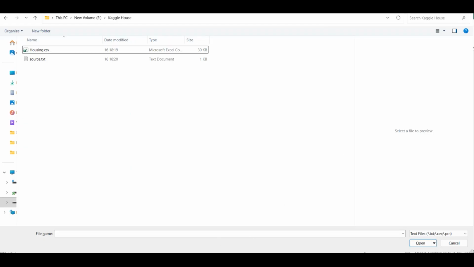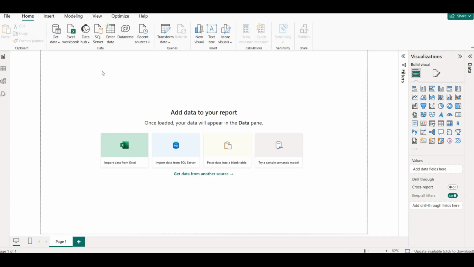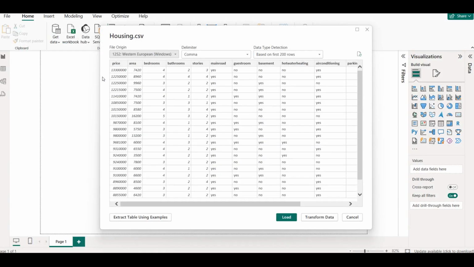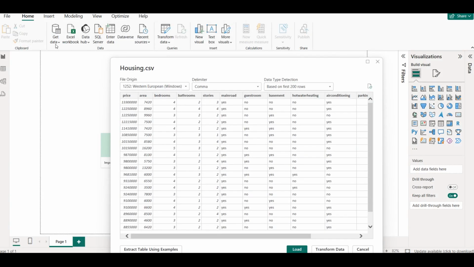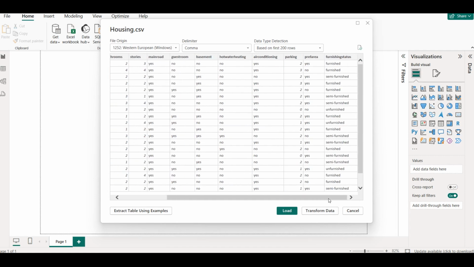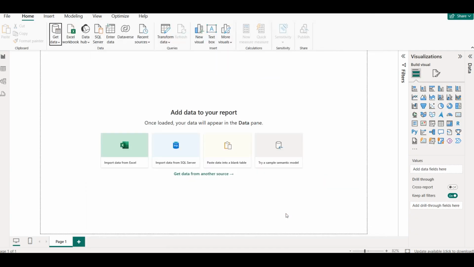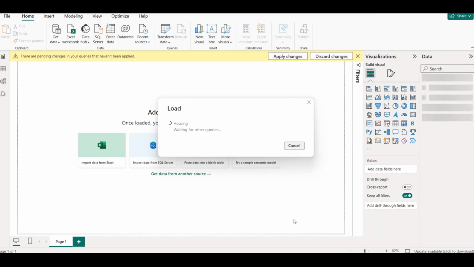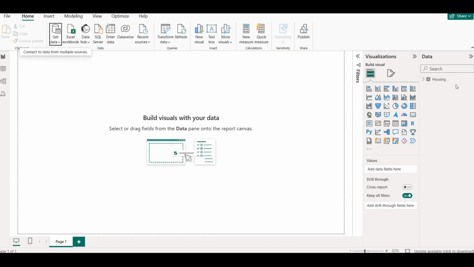So we will open Power BI desktop, click get data, and click on CSV file, because this file is in CSV format that we have downloaded from Kaggle. So we will click on get data and choose text CSV connector. Very simple. Now here you can see we have pricing area. All the columns and their values are properly mapped, and we will simply load the data. Once it is loaded, you can see 545 rows are now loaded.